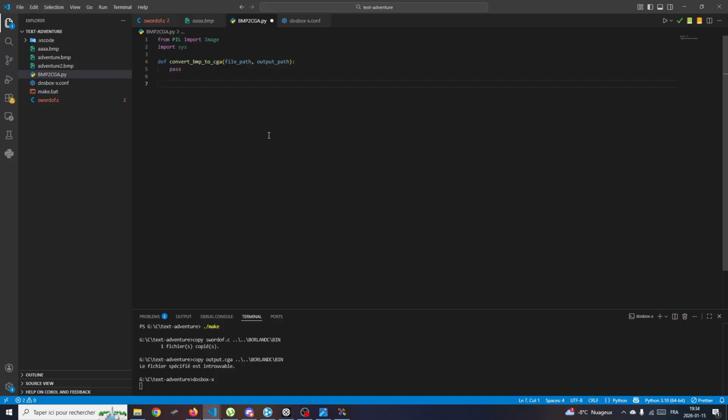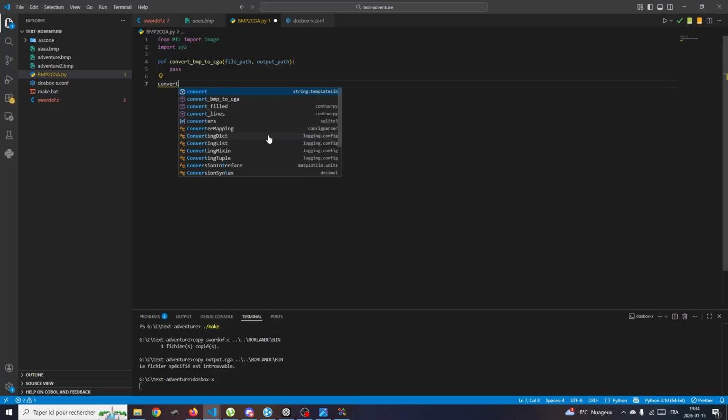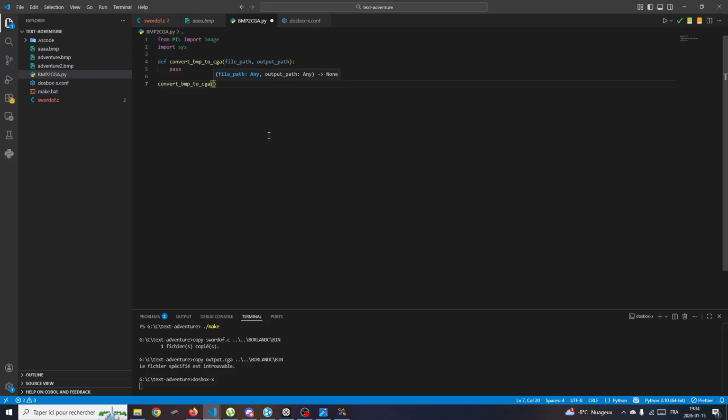Basically, I'm gonna pass this sys.argv. This is gonna give us, 0 is the name of the script and 1 is the first argument you're gonna give. We're only gonna use 1 argument, so I'm just gonna put 1, and the name of the output file is gonna be output.cga.